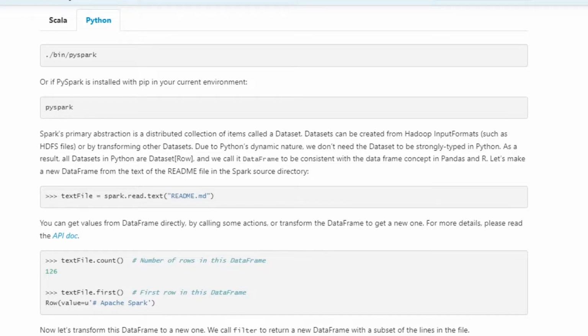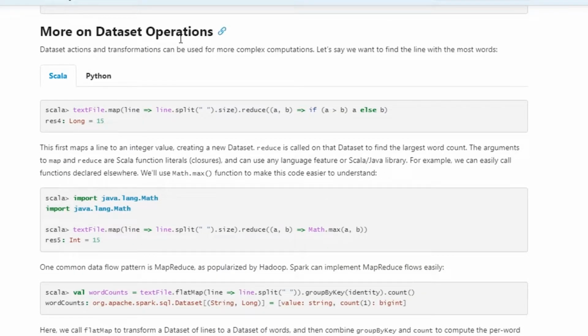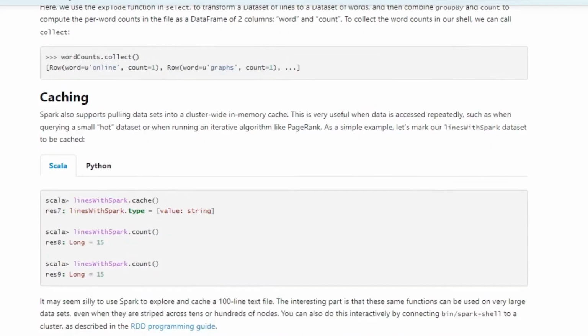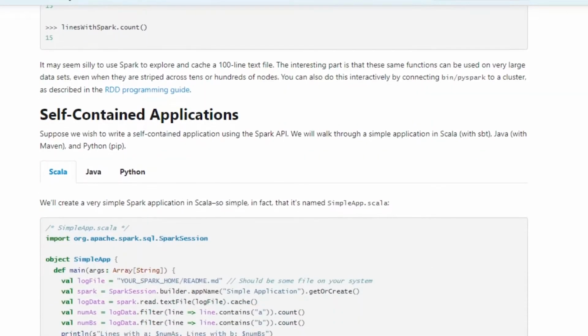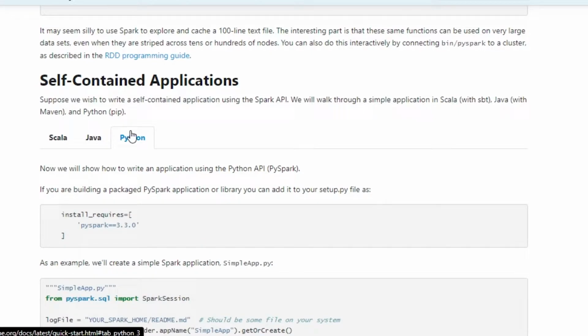We have all of the API details, the data, the operations, and again more dataset operations. I'm going to go with Python. I'm not going with Scala because again, we are using Pyspark. You can also check the caching, and again, Python from here. When it comes to self-contained applications, there is Scala, Java, and then Python. So we will be going with Python.